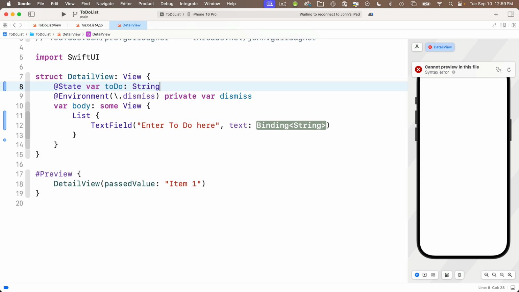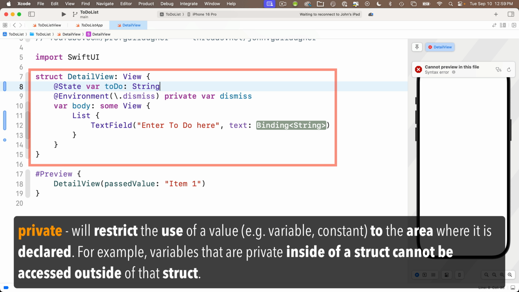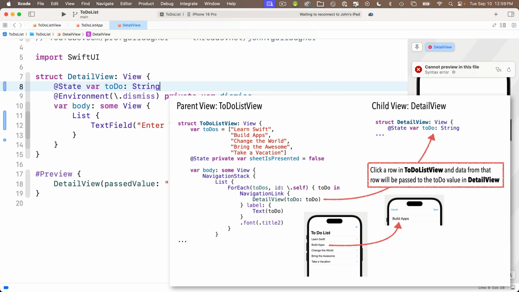Now this is related to the reason why we get rid of the keyword private. You see, that keyword private will limit access of our variable to just the struct where it's defined, right in here. But in this case, that would be a bad thing for us to do because we want to refer to this variable from an entirely different file, from the to-do list view, because in that file, that's where we're going to pass the to-do list into this variable. So we need to see this variable from another file. And if that's not clear to you right now, I'll show you exactly how this works and why it's important in just a bit.